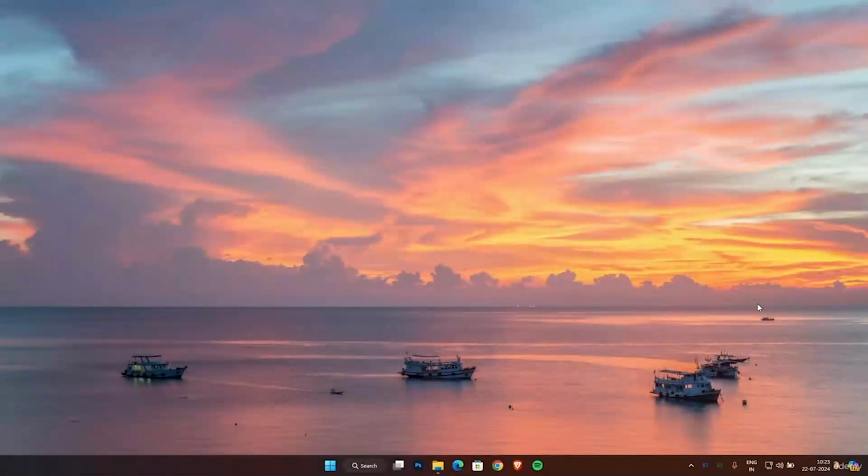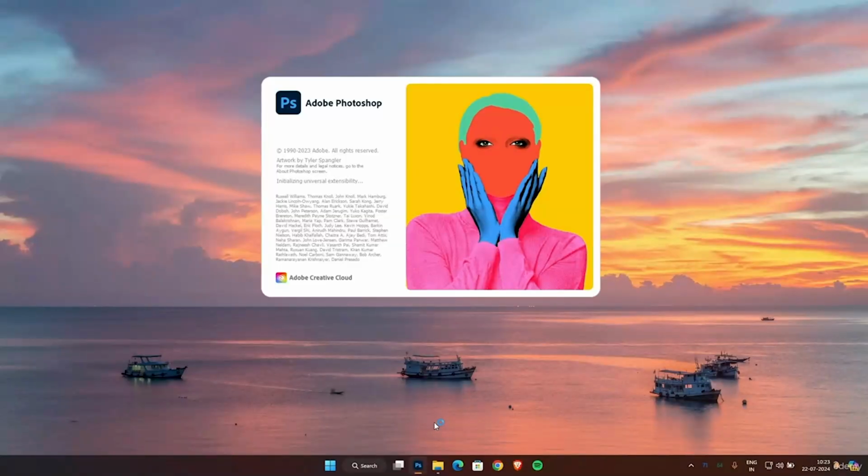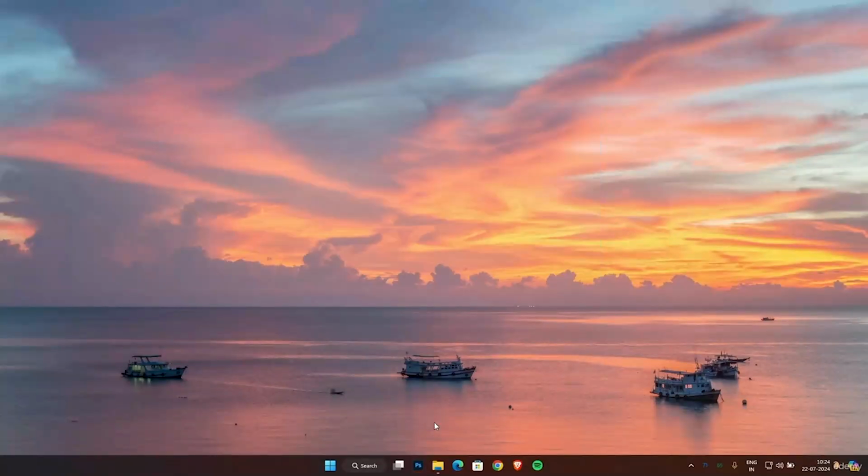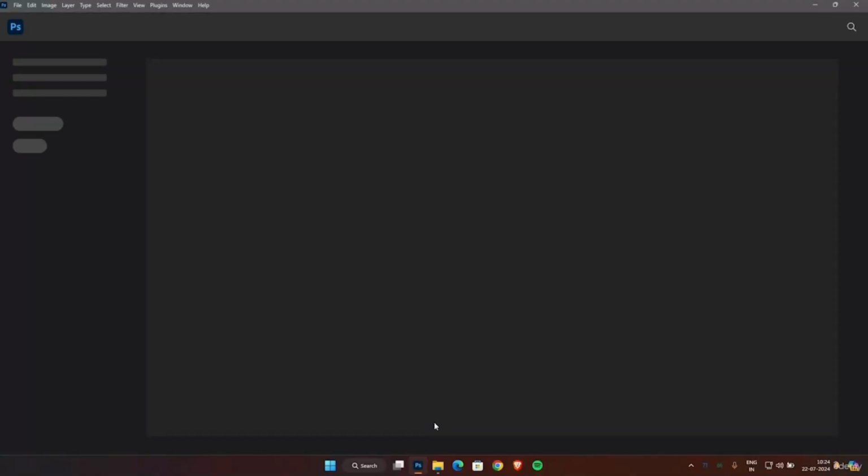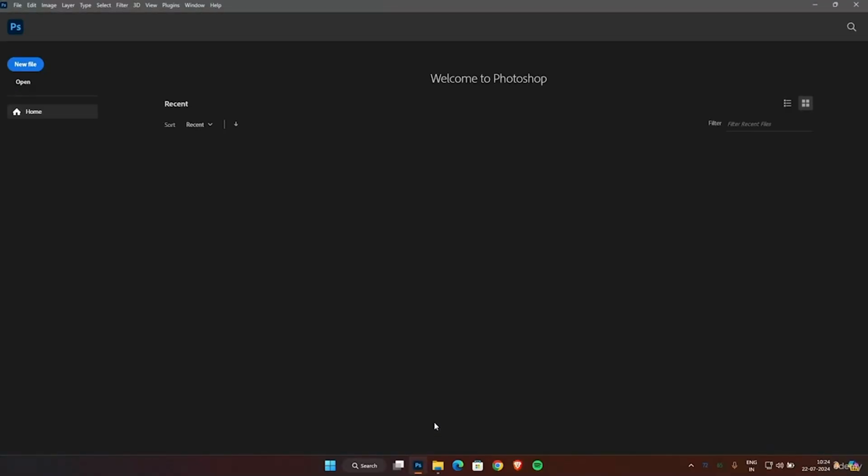So let's start by opening Photoshop. It might take a little bit of time to open. By the way, if you want to use Photoshop smoothly, you should have at least 8 GB of RAM. Great, so Photoshop has opened.